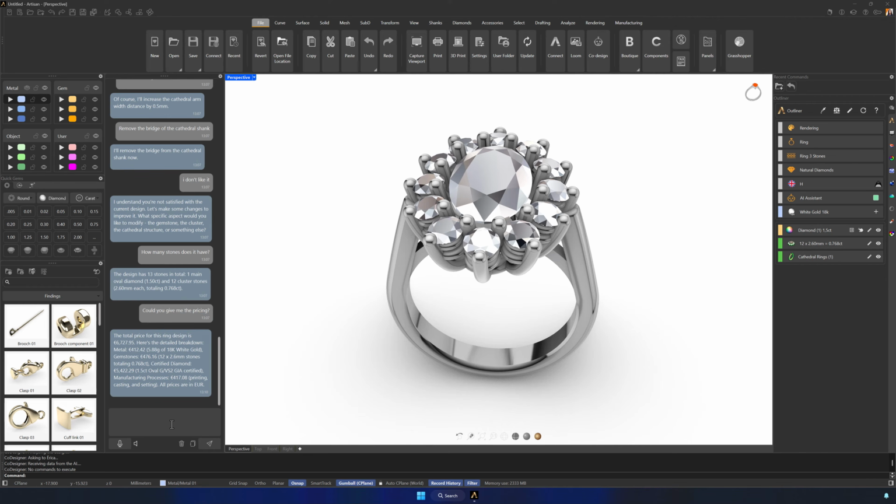The total price for this ring design is €6,727.95. Here's the detailed breakdown. Metal, white gold 18 karat, €412.42. Certified diamond, 1.5 carats oval, €5,422.29. Manufacturing processes €417.08, including printing, casting, and setting costs. It's a very complete answer. With this information, I see the price works for me, or it's what my client needs.